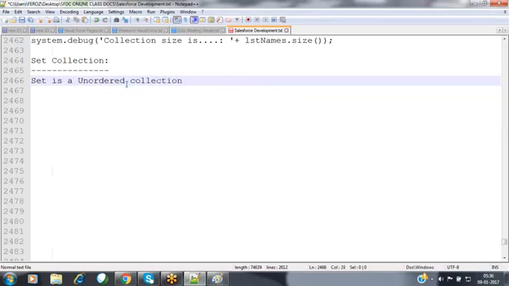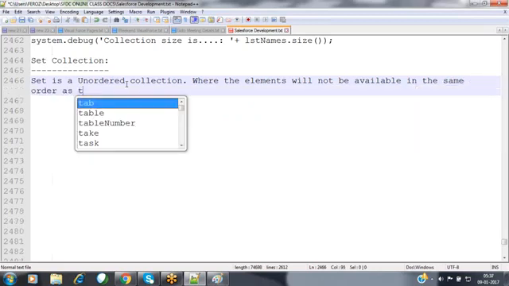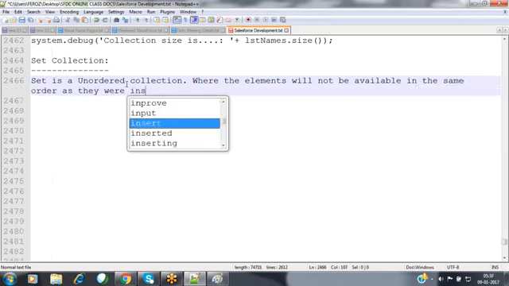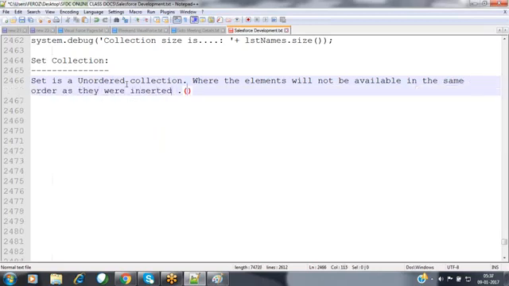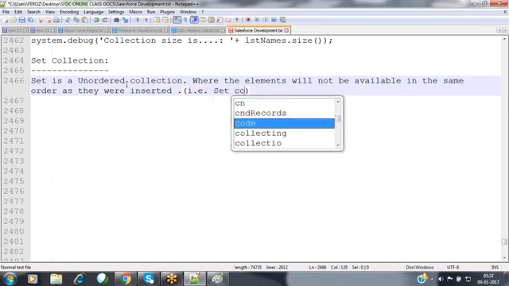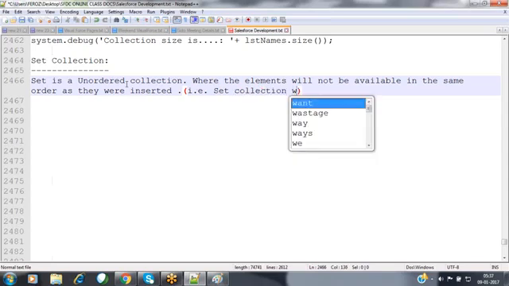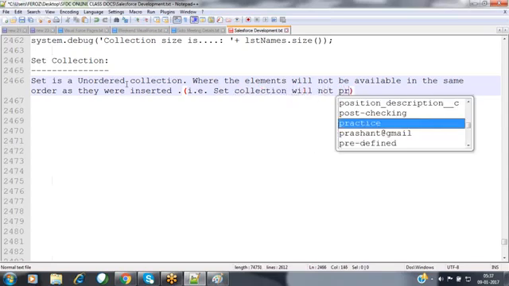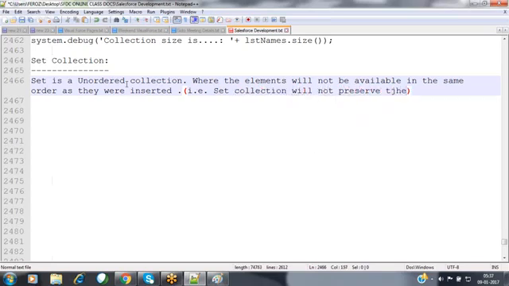Set is an unordered collection where the elements will not be available in the same order as they were inserted. That is, the set collection will not preserve the insertion order.